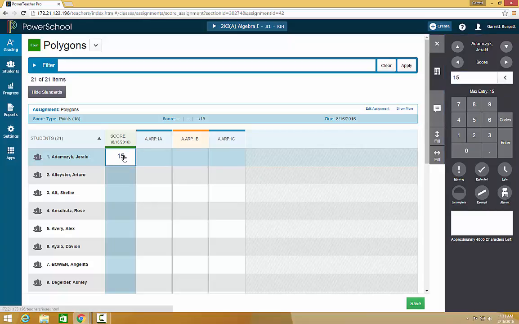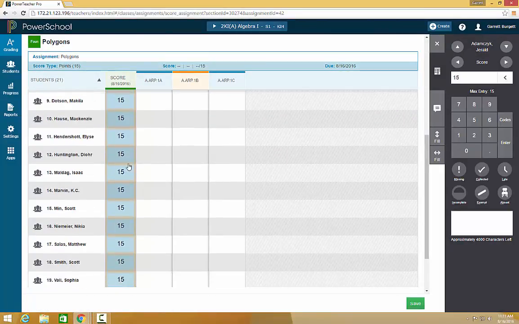One new feature used for scoring assignments is you can fill every assignment with the same grade if you would like. So if you know most of your students turned this assignment in and it was fine, click the fill button. It'll put a 15 in for each student. After that, you can go in and change the couple students that might not have turned it in. Use your symbols to show if it's missing, collected, late, incomplete. This just allows for a lot quicker grading of your assignments.